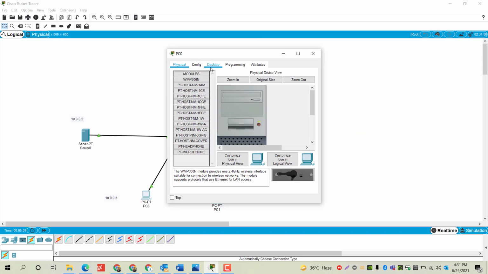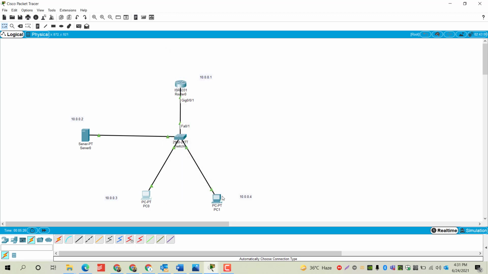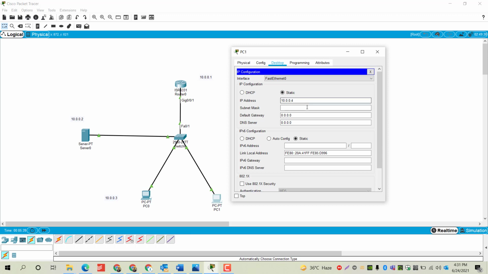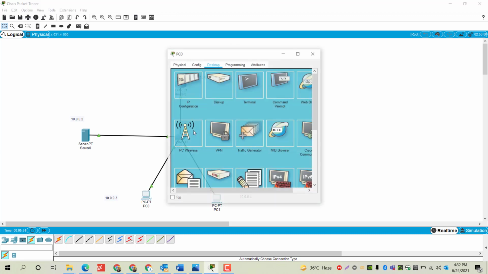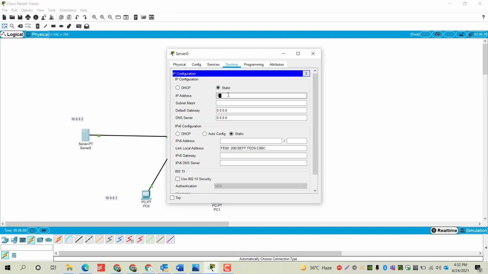And then we have to provide the IP address to this PC here, 10.0.0.3, with gateway 10.0.0.1, and the IP address of this will be 10.0.0.4, with gateway 10.0.0.1. The IP address of this server will be 10.0.0.2, with gateway 10.0.0.1.